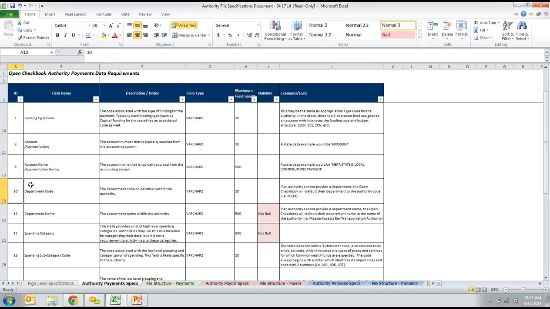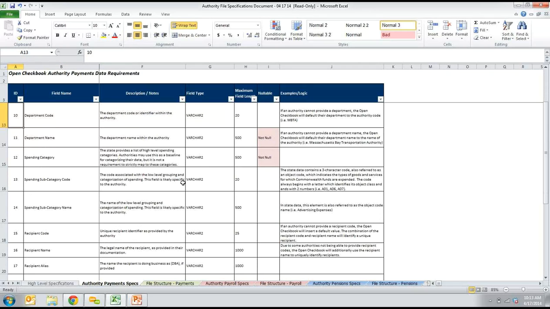Going down to departments. So a quick few notes on departments. We do provide the flexibility for you guys to send us both department codes and department name. We only require the department name because we understand that some authorities may not track particular department codes.